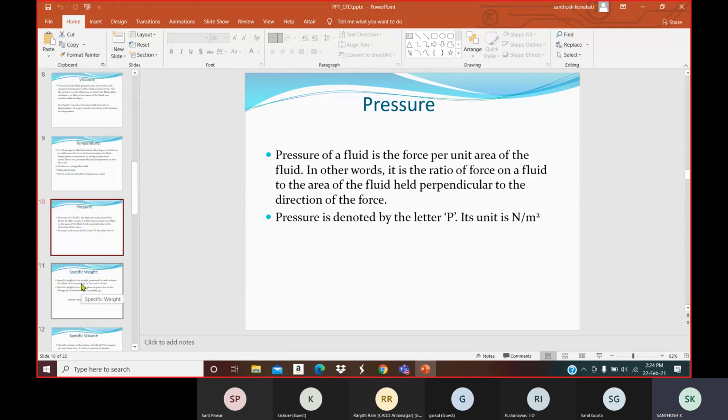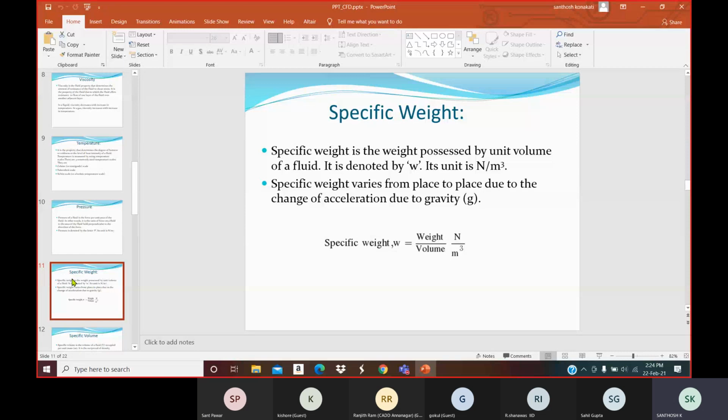And the other parameter we have is specific weight. So how do you define specific weight?